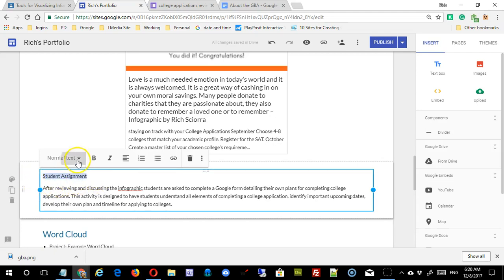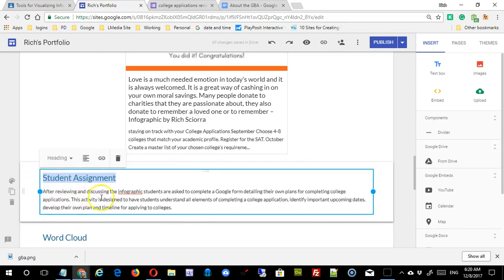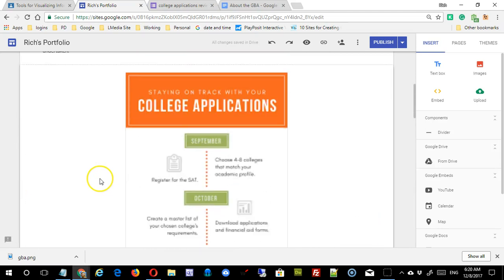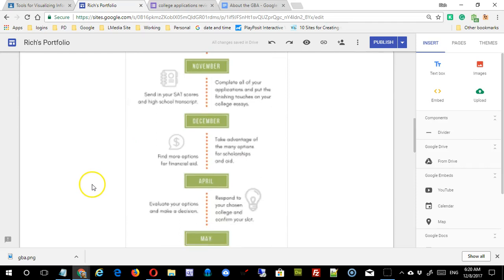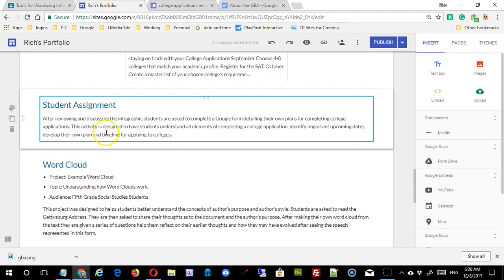So I think I'll take that as a title. I'll call it student assignment, and I'll make it a heading 2. And the reason I'm doing that is in my case it matches, so I'm staying in the same style. It matches this heading up here. And then there's a short description of what this assignment is going to be.